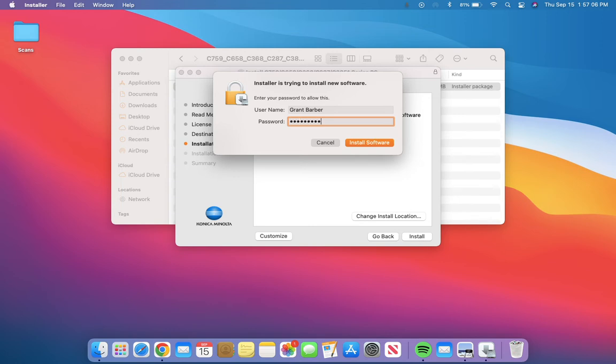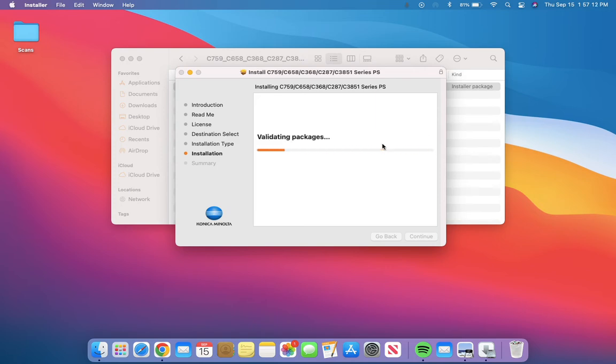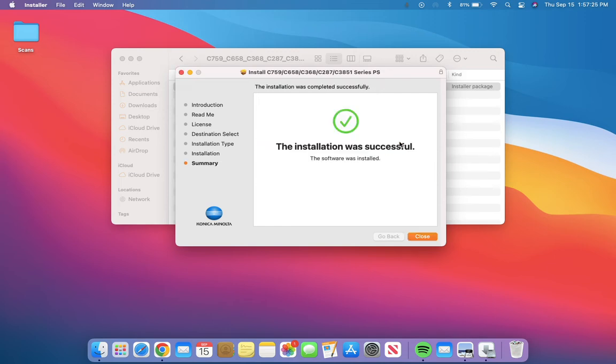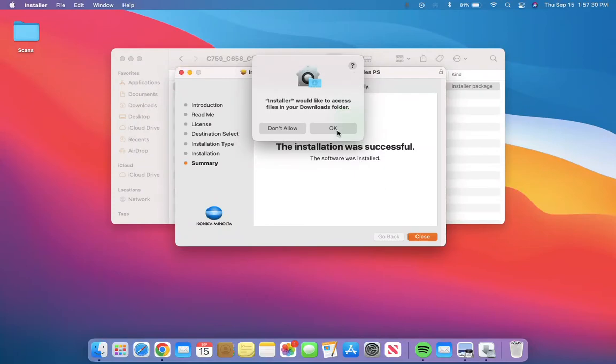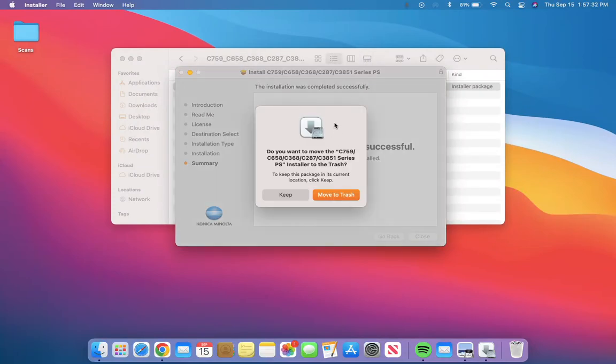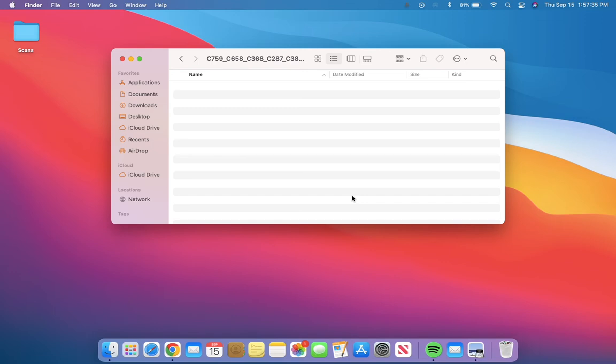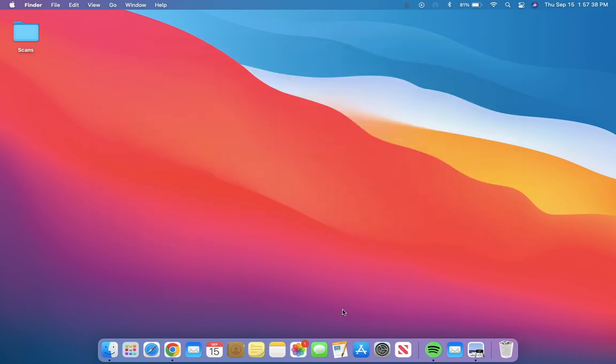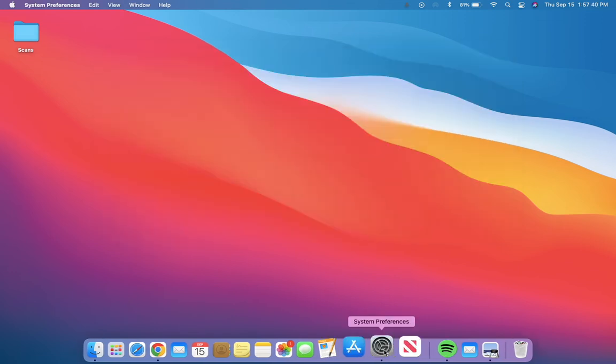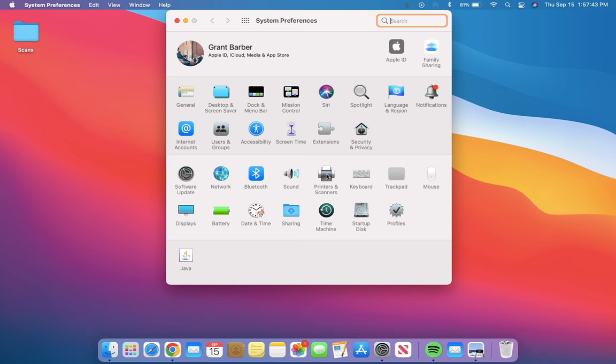It may prompt you to put in your password here. If it does, just go ahead and put in your password and hit install software. It's going to go ahead and run the installation package. And this may take just a brief moment. Once the installation is successful, you can go ahead and close that. It may ask you to access your downloads folder so it can move that installation package to the trash for you. Once you've downloaded that successfully, go to your system preferences and double click on printers and scanners.